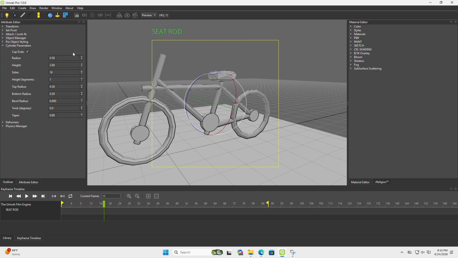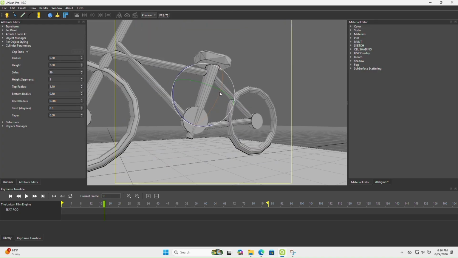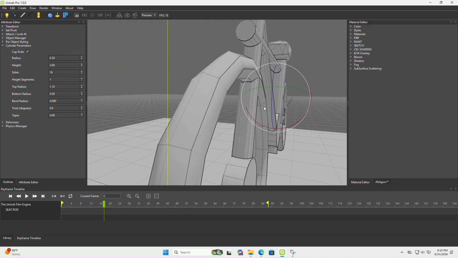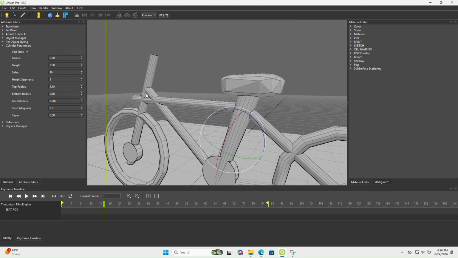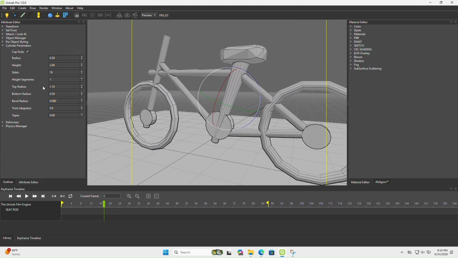And now with our cylinder selected, here's what's cool about this. We can use our parameters to make this top heavy or bottom heavy. We can add a twist. We can do so much. We can add a taper. We can do a lot to make this look different.